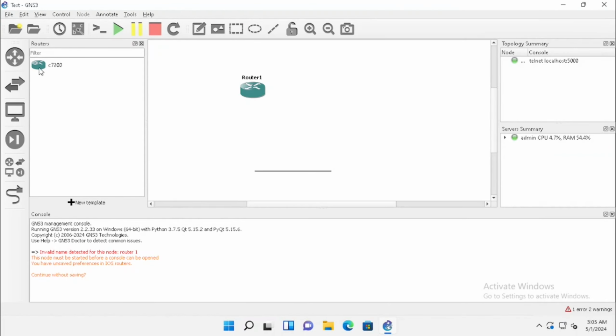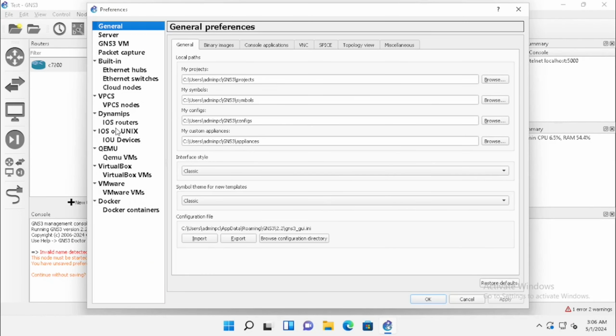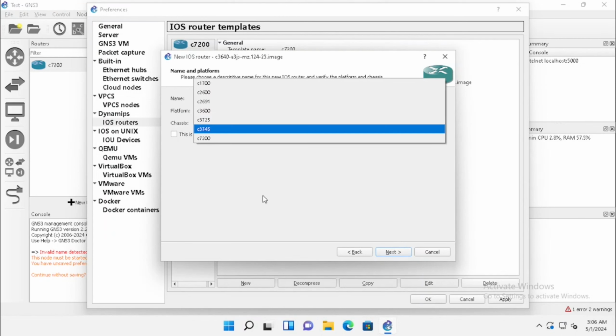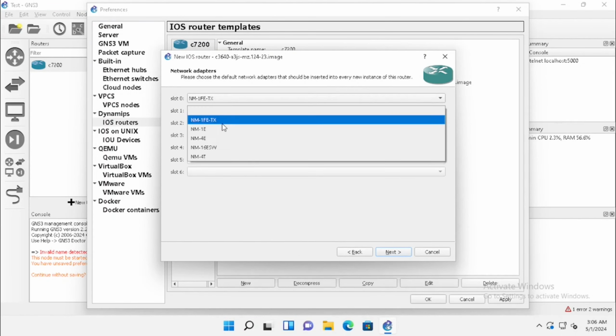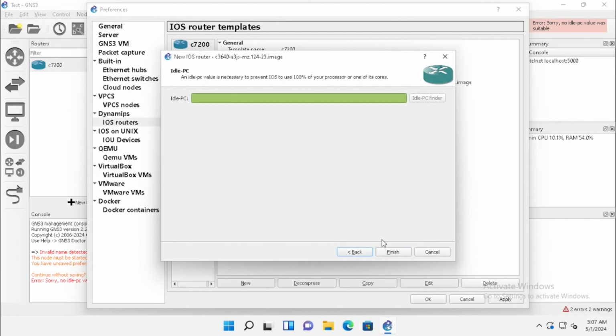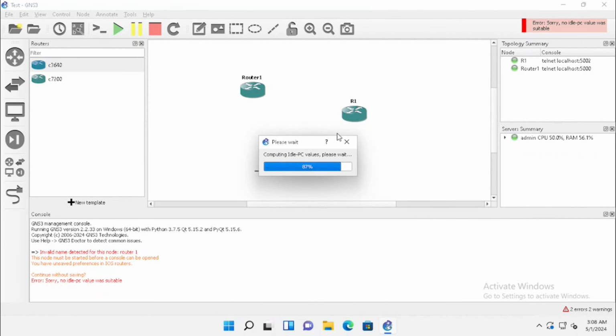If you want to add a second IOS file, you can use the same method. Here I am just showing one more ISR router being added in Cisco GNS3. For this purpose, I am using the ISR router 3640. So I am following the same method. Now we have added two routers. One is a normal router, another one is an ISR router.